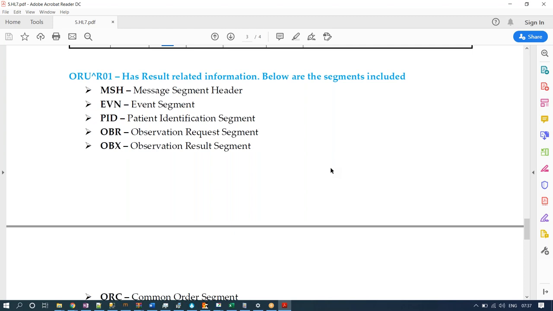That is purely dependent on the OBR segment that we are going to receive in the result message that is sent from the lab to the EHR system. Because based on that OBR segment in the result message, the EHR will internally go ahead and try to assign that particular result to an order which was already sent out from the EHR system. So that is the important role of having an OBR segment in a result message.